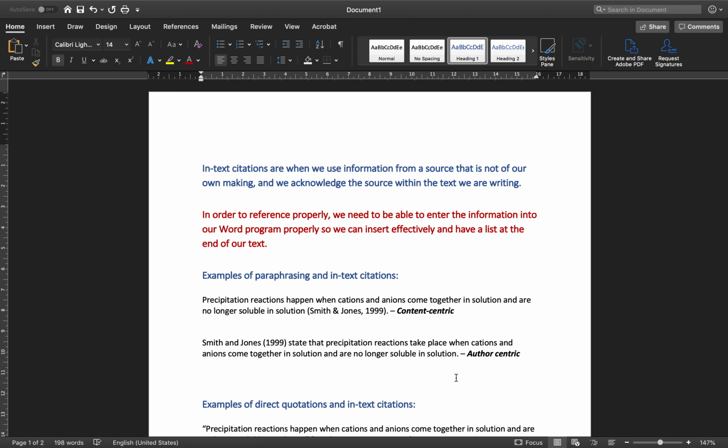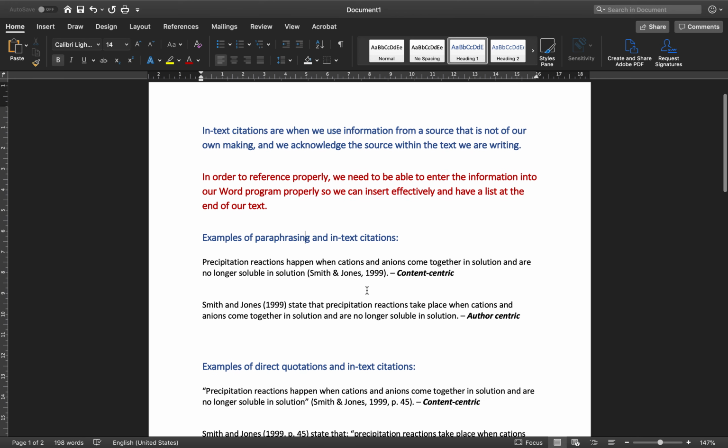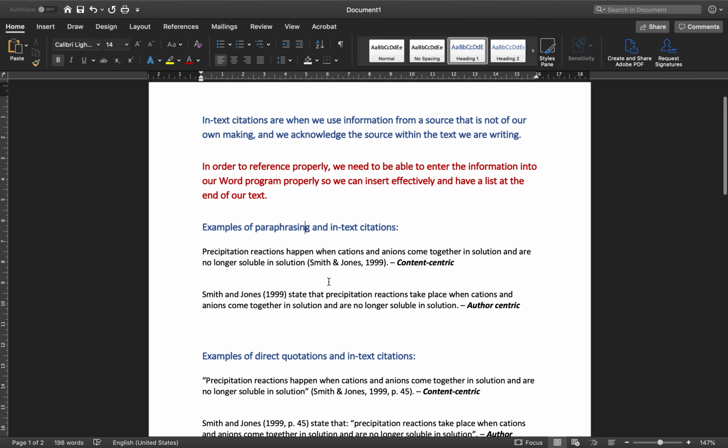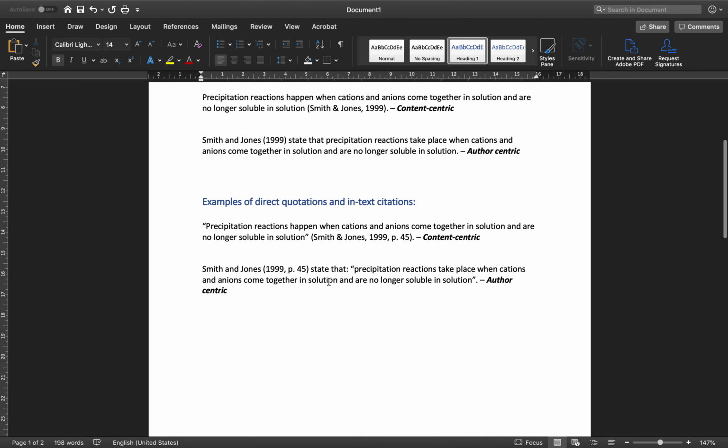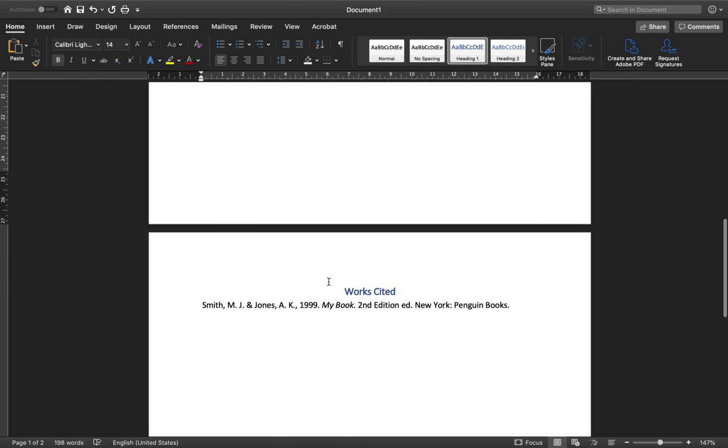This video shows how we can insert references into our Word document. In another video, I spoke about how we put in-text referencing in, whether it's content or author-centric. What we're going to do is show you how to physically go in and put in the information such that you can get these in-text references inserted, and obtain a list of works cited at the end of your document.